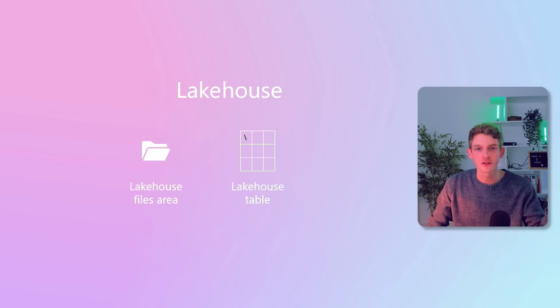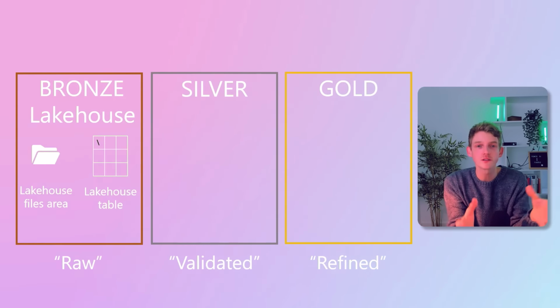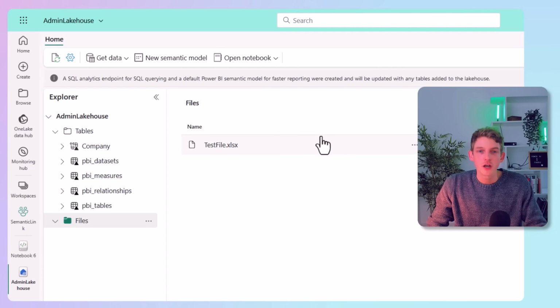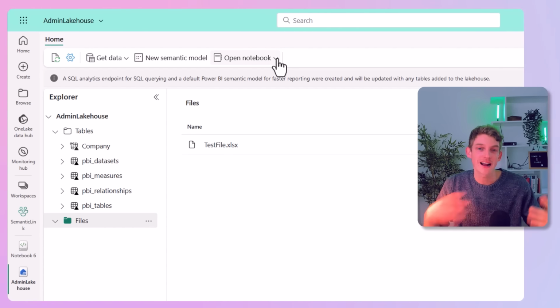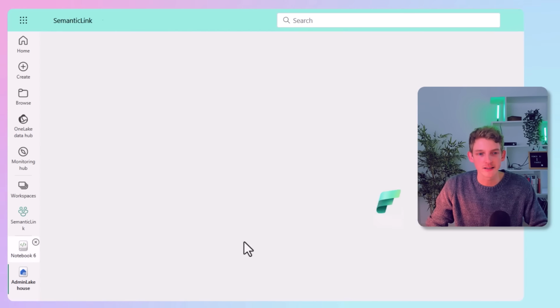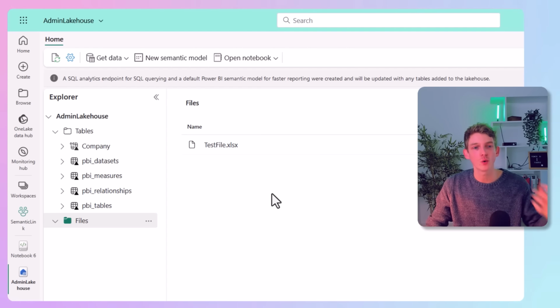So for that reason, the lakehouse is very often used as the bronze layer in the medallion architecture because it can handle both files and tables. So in terms of interacting with the data in the lakehouse, the tool that we use is a notebook. So hand in hand with the data in the lakehouse, we use notebooks to analyze or visualize or transform or validate or test all of this stuff.